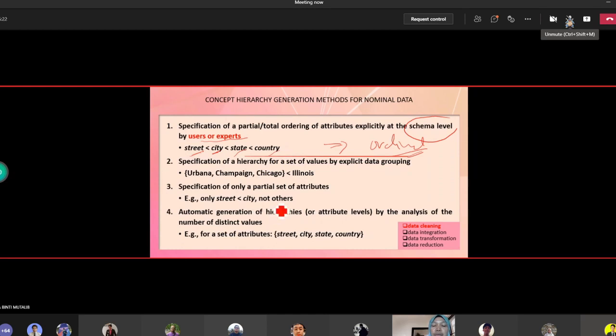So how do you know street is actually the lowest, the minimum hierarchy? It is by looking at a certain data set, where the count of the street will be more compared to the city. And if you look at state, definitely like Malaysia, you have only 14 states, and inside the 14 states there will be lots of cities. And then definitely only one country, representing Malaysia.